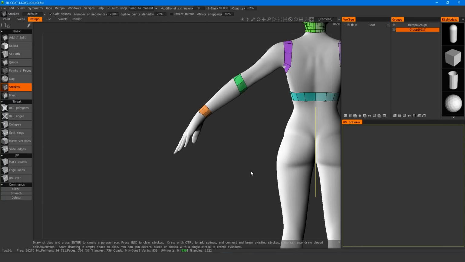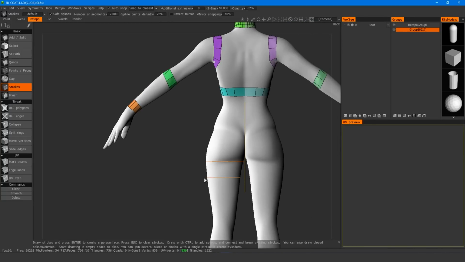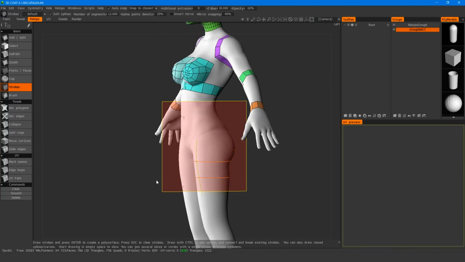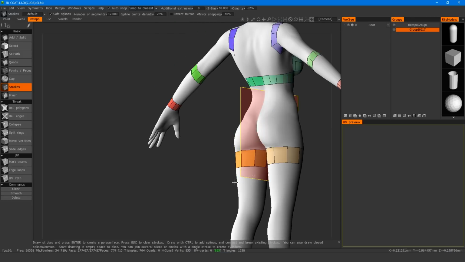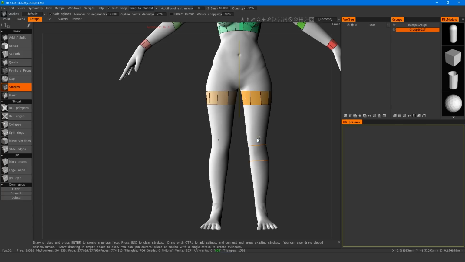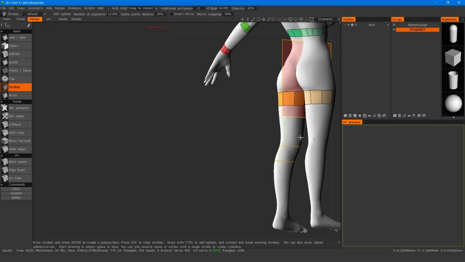Now create a loop around the leg, which sits right beneath the buttocks. Again, this will consist of 8 faces. Repeat this for the knees and the ankles.